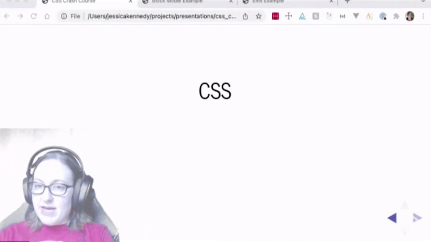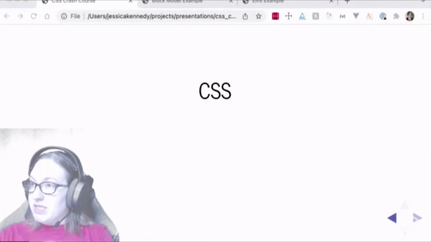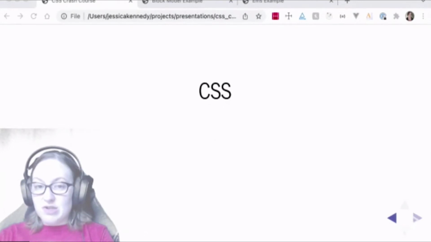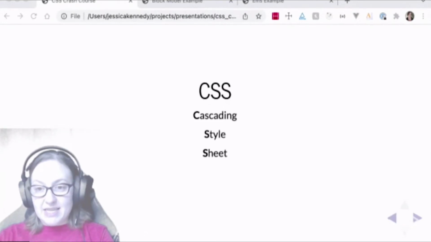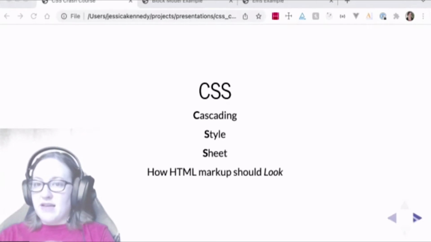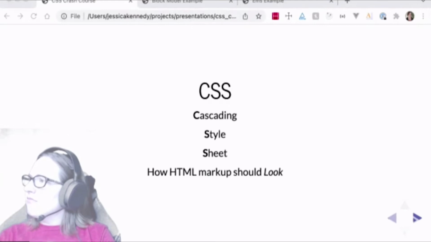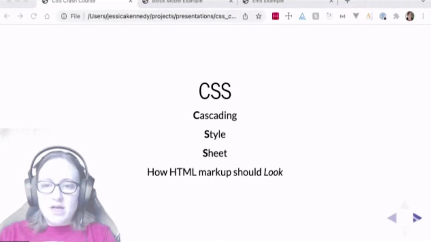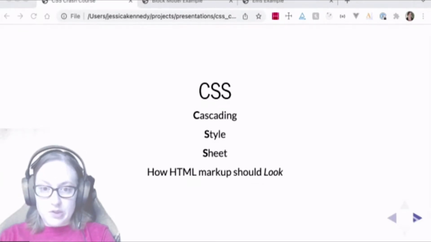So I imagine that most of you know what CSS stands for, but just in case you don't, it stands for Cascading Style Sheet. And CSS is, something's going on. Okay. So this is generally just talking about how your HTML markup is going to look when it's rendered on the page.